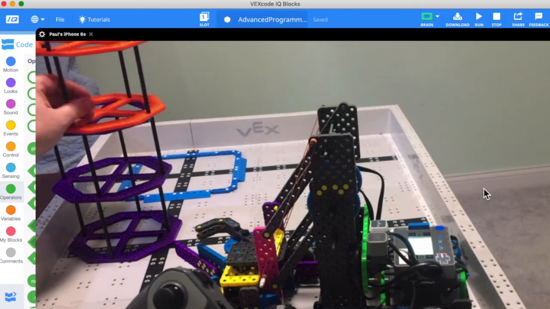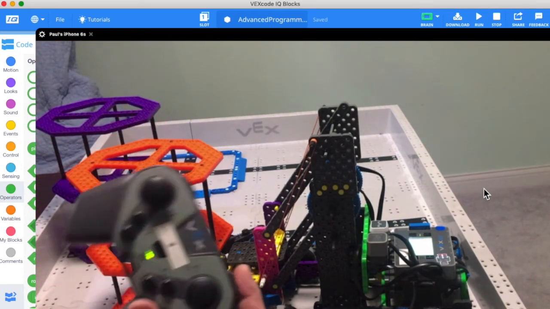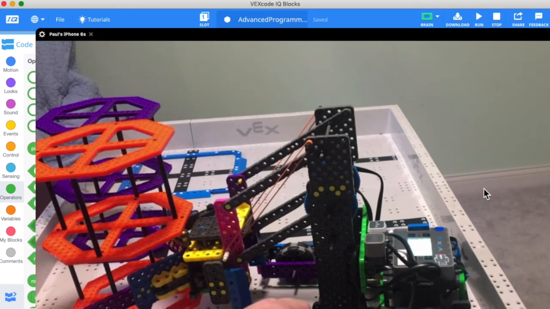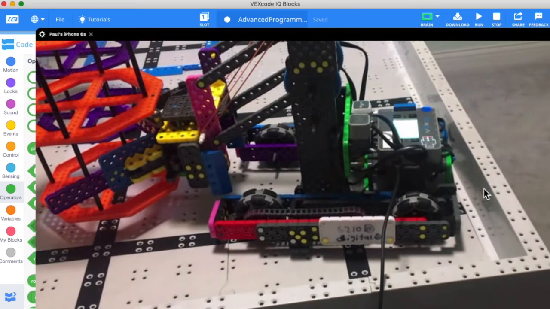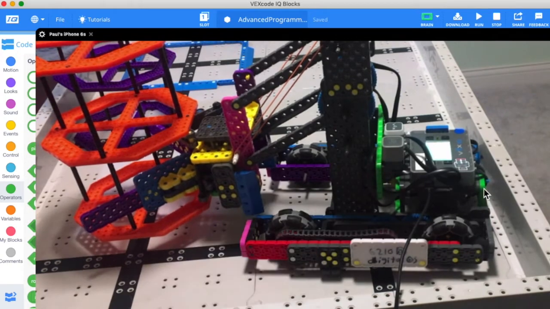Okay, initializing its starting position. Open this up, close it up, and we're going to lift this up. Okay, that looks pretty safe to drive around. See that we've got decent clearance on the ground. We'll be able to get over the goals.